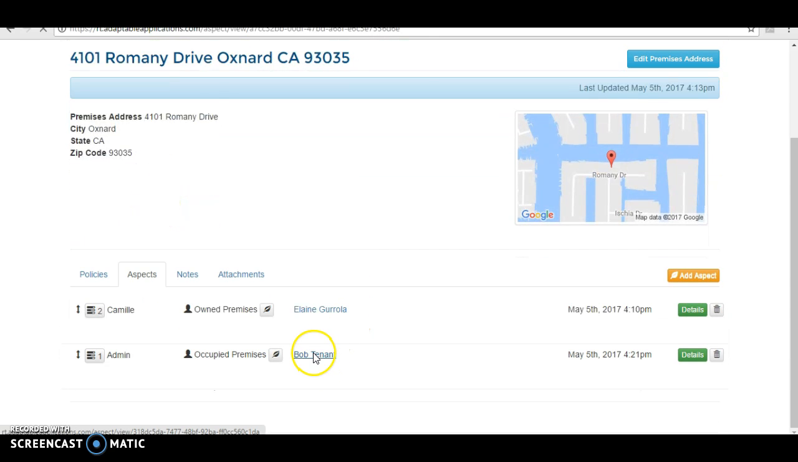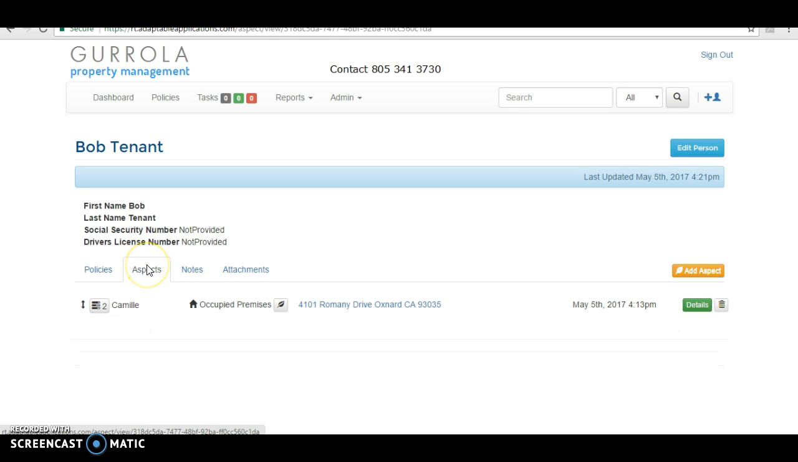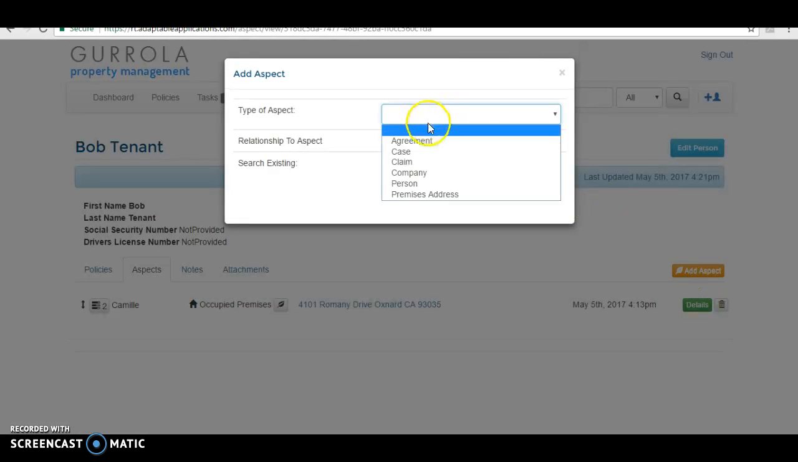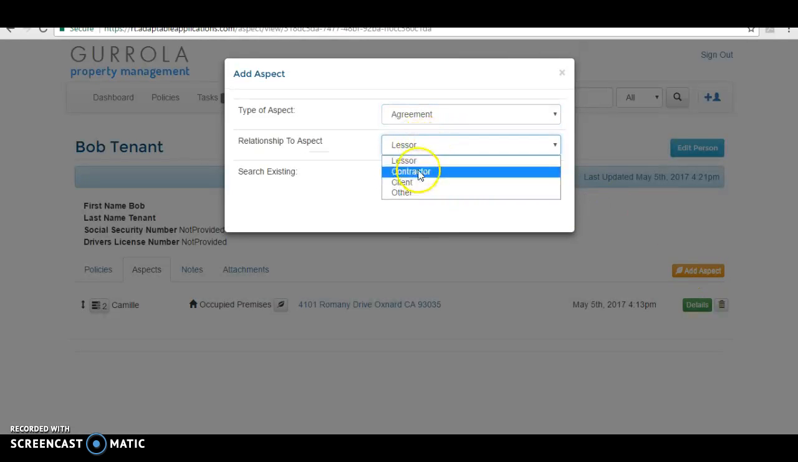So at any rate, you get to Bob Tenant, and then we're going to click on Aspects. We know that he's associated with Romani Drive. And then we're going to go ahead and hit Add Aspect, Agreement. And he's the lessee, the tenant.